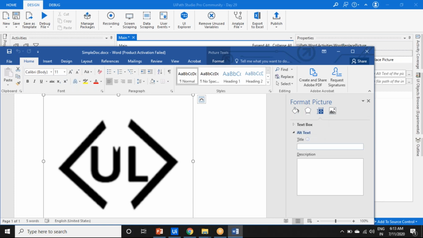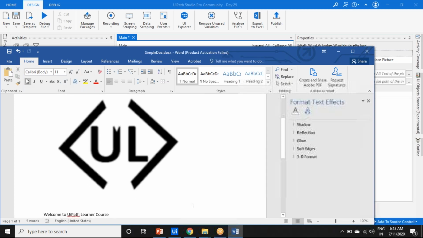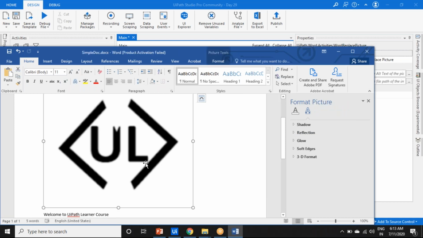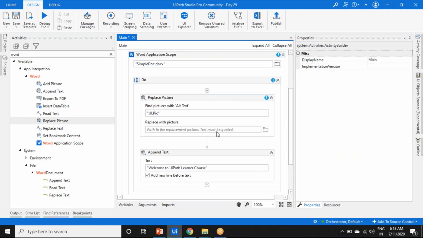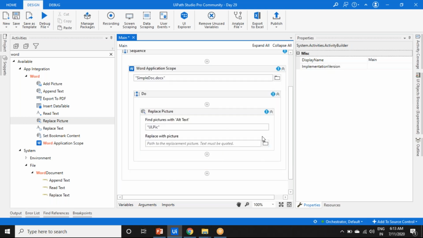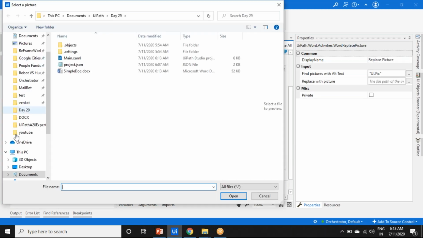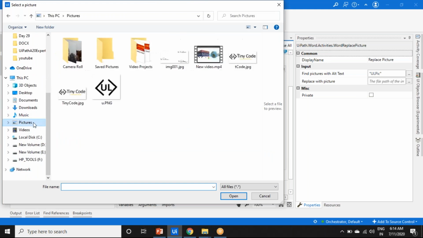Alt text is there here. Okay, let's give the alt text as a UL pic, and save this one. What is the alternative pic here? Alt pic. Just give the alternative pic here, the alt text here, and browse a new picture. If you have a picture that has the alternative text, I'm just adding another thing like this one.